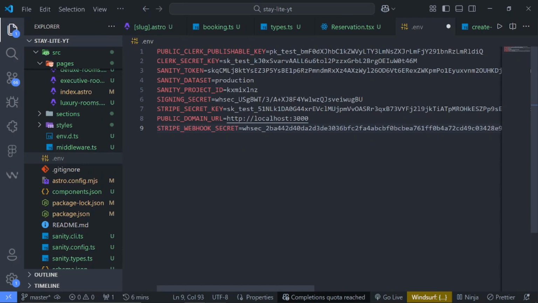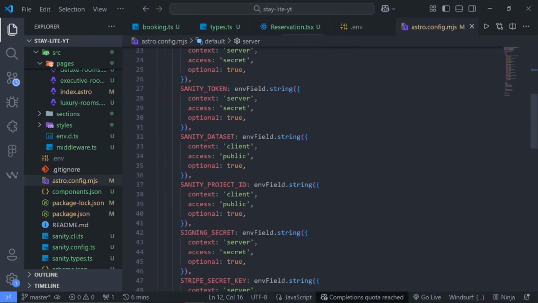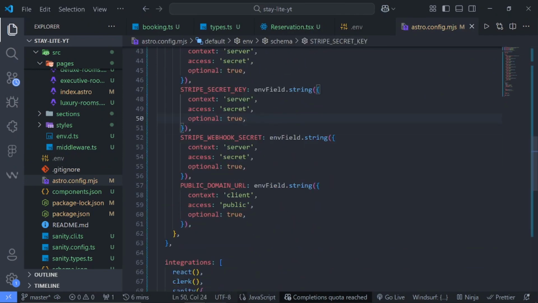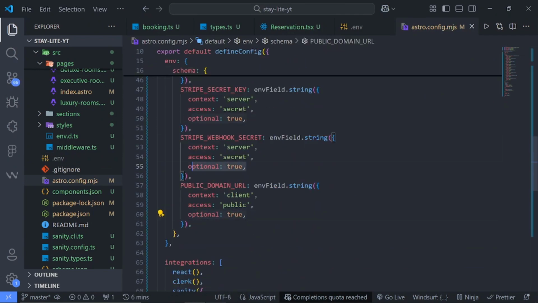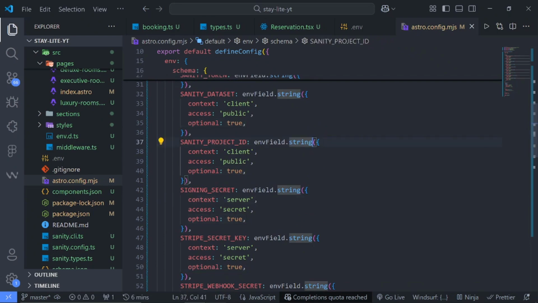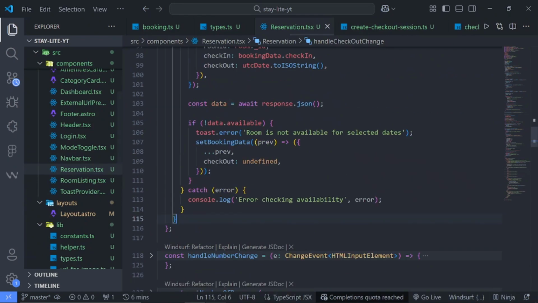Alright, cool. So we already have this set up in our astro.config file. So if I say astro.config, you will see it like so. And now that we have this, you can choose to remove this optional property right here. I will leave mine as it is. Then I will just go back and close this out.